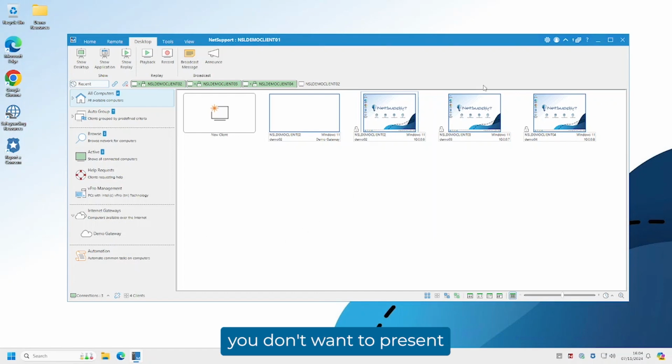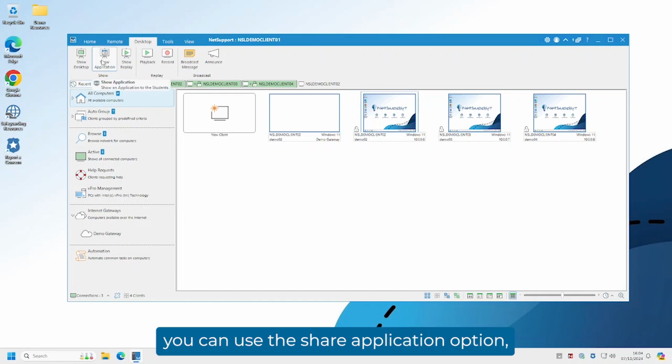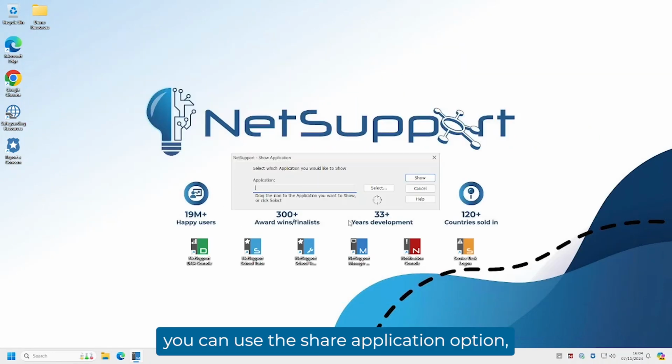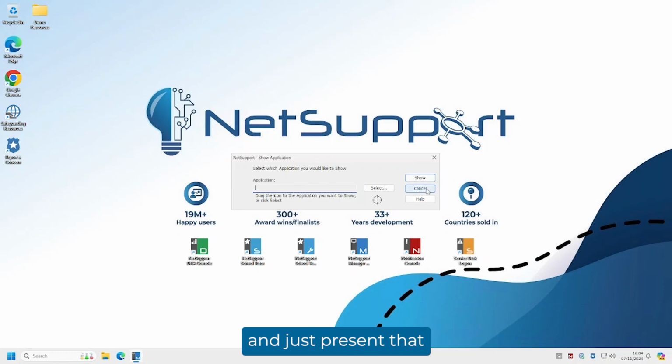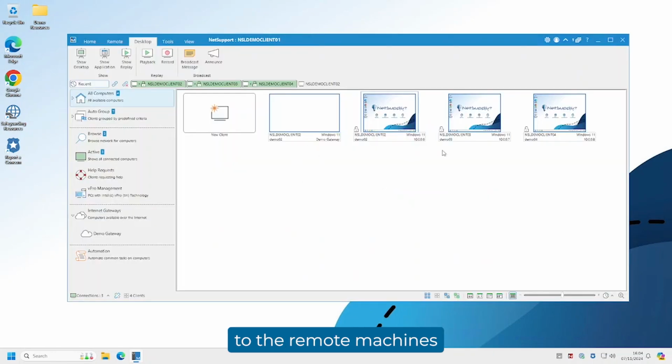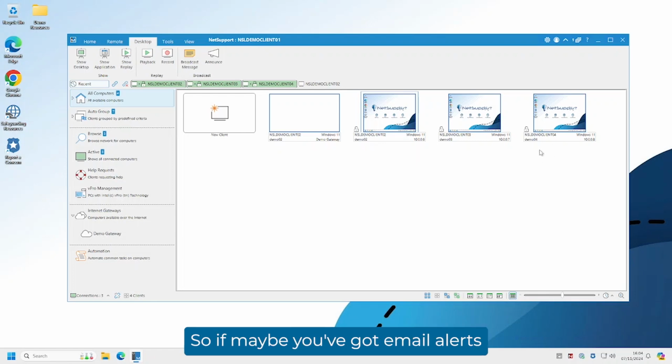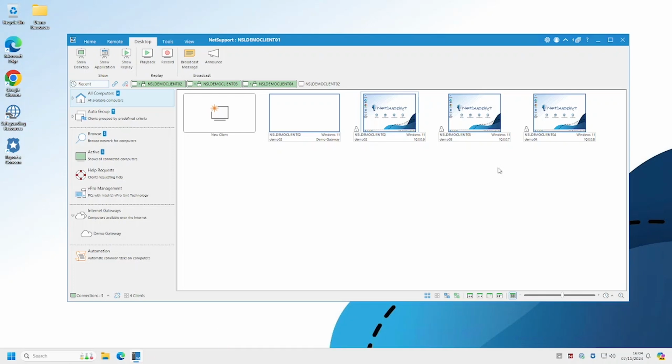Now, it could be that you don't want to present your entire desktop. Maybe you just want to present a certain application. So again, you can use the Show Application option, which when selected, you could target a specific application and just present that to the remote machines rather than presenting the entire desktop to them. So if maybe you've got email alerts or things appearing on your machine that you don't want to appear during the presentation, then you can use the Show Application option instead.